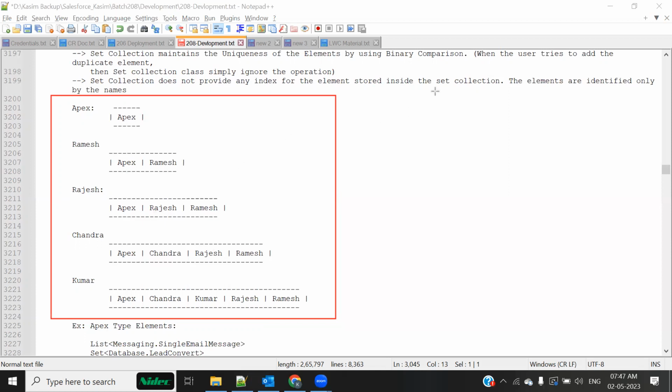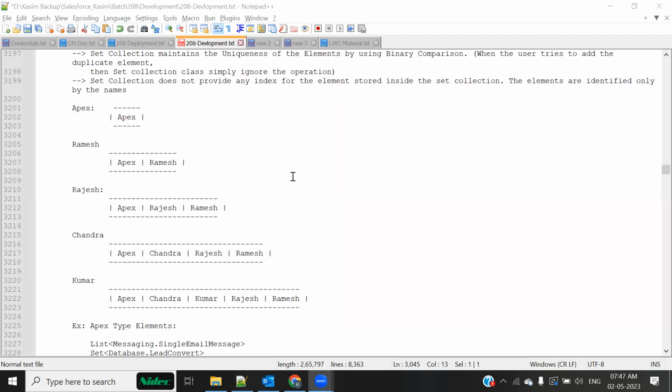So this is the first and basic difference between a list and a set collection. List is an ordered collection. Set, on the other hand, is an unordered collection. This means whenever an element is inserted inside a list collection, it has an index position, whereas an element inside a set doesn't have any index position.